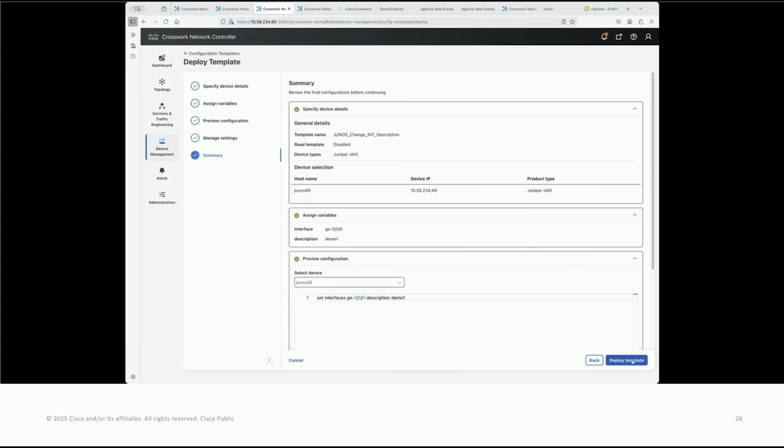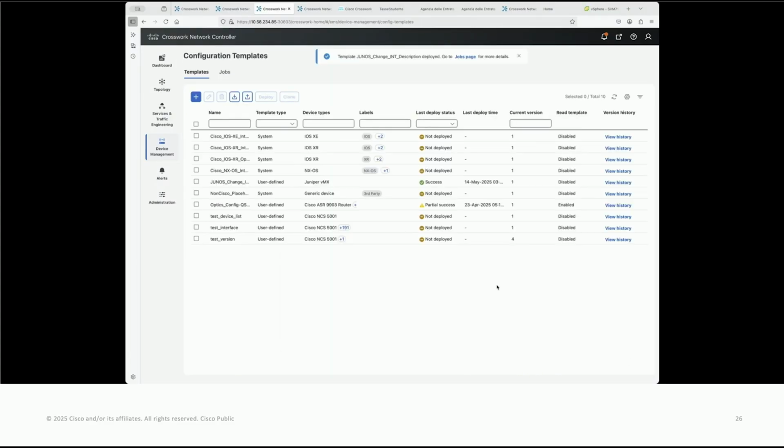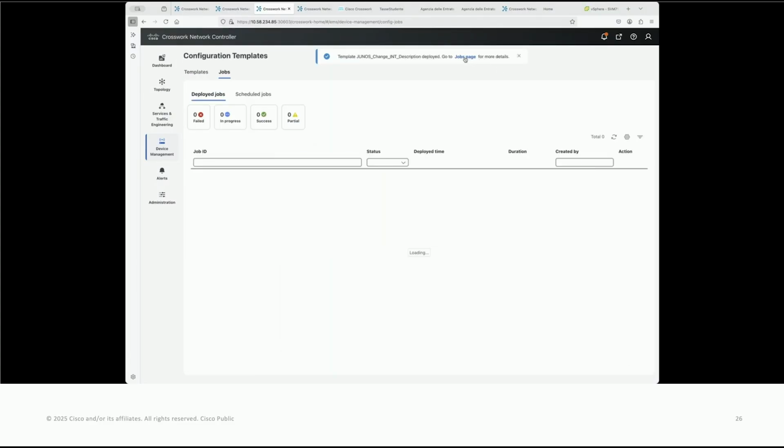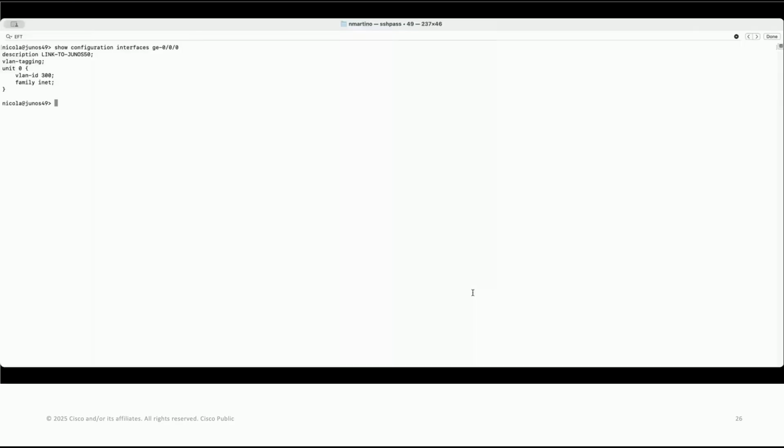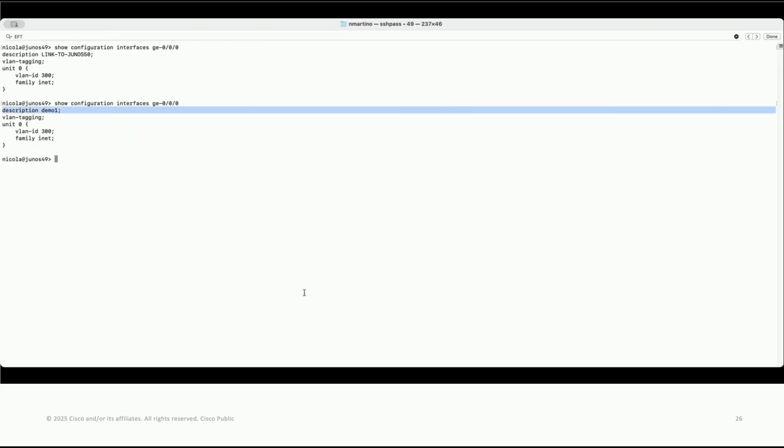Now deploy. Okay, now let's go to the job page. Let's refresh. Okay, it's in progress. Succeeded. Now switch back to the CLI. This is the configuration description before the template. Now let's run the same command again, show configuration interface, and you see here now the description has been changed.